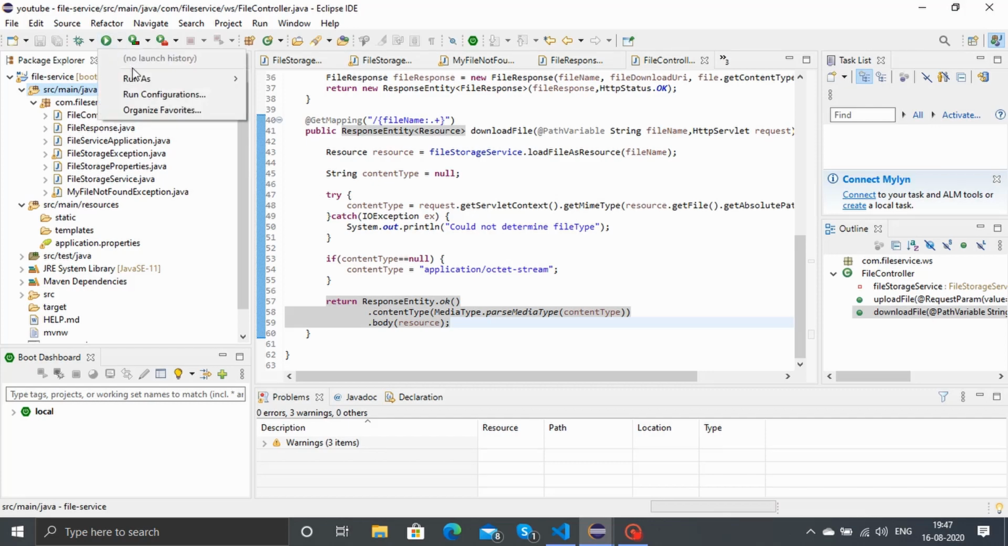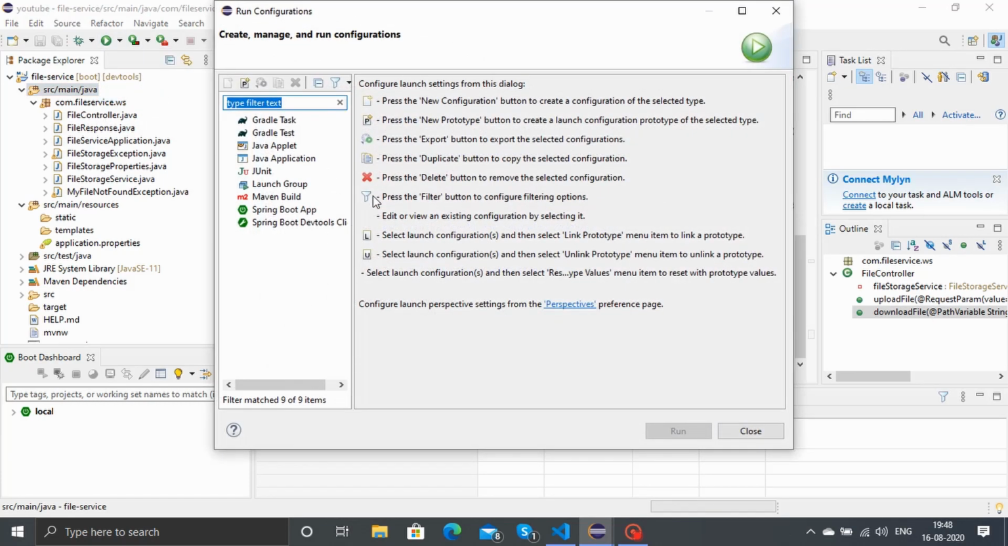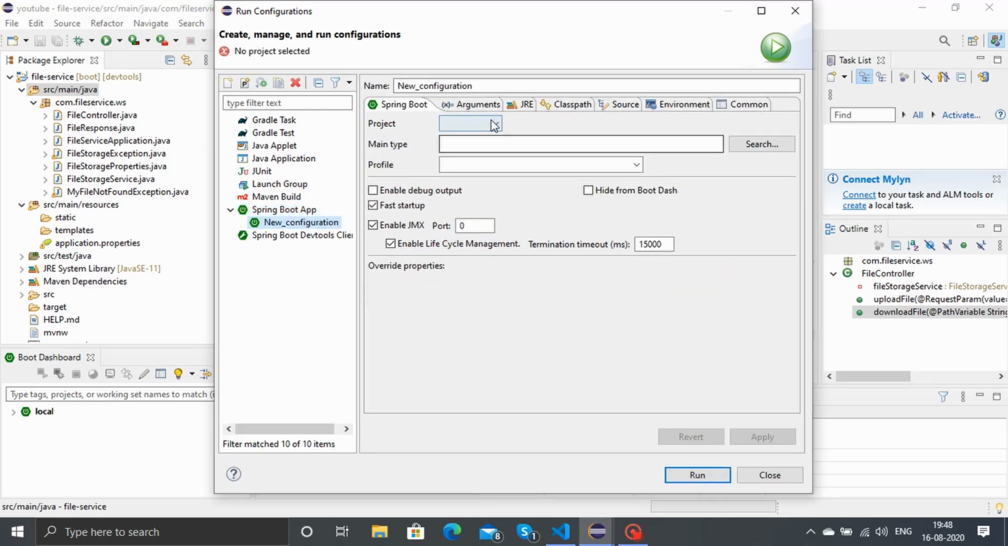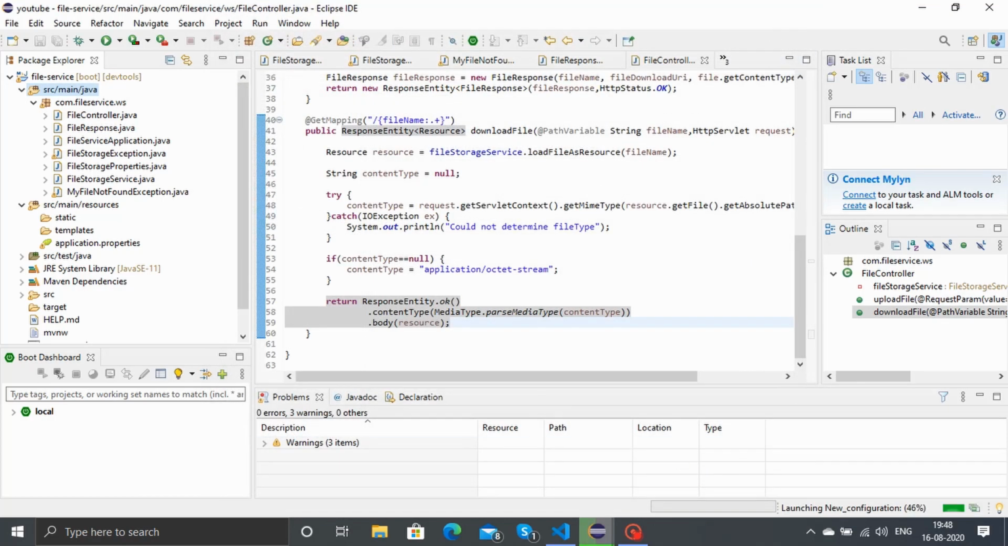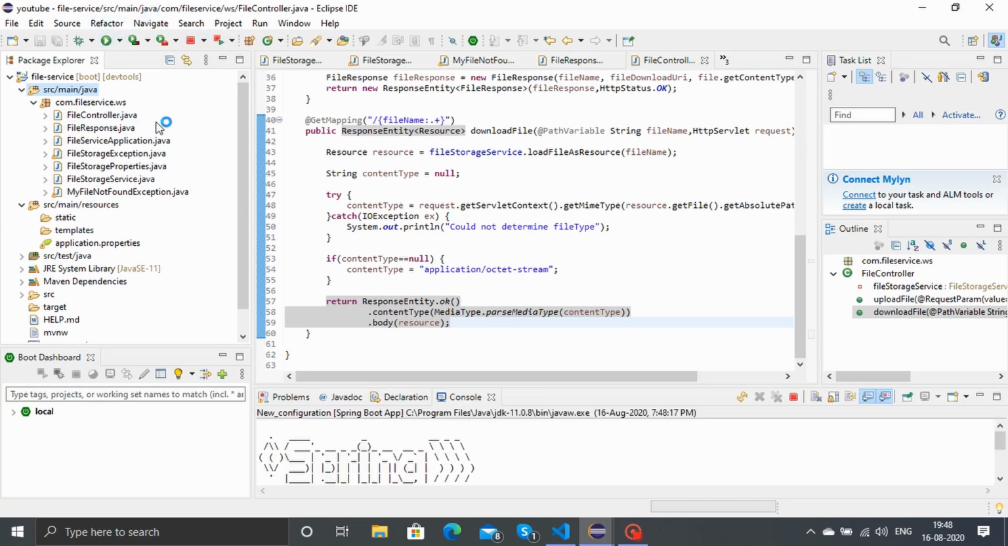Now we need to run the project. So we will go to run configurations and we will use the Spring Boot tab. So first we need to select the project, which is file service. Then we will search for the main type. For us it is the FileServiceApplication, and we'll apply that. Next we will run. So now our project will run as a Spring Boot application.